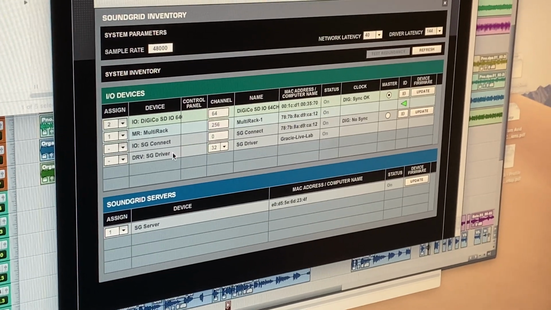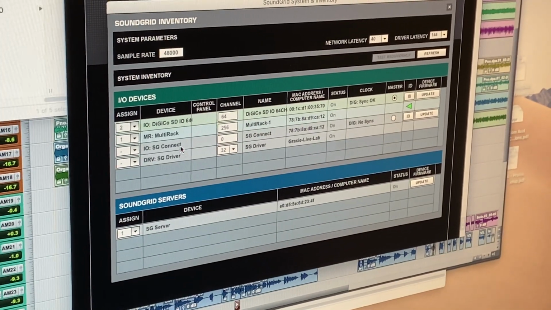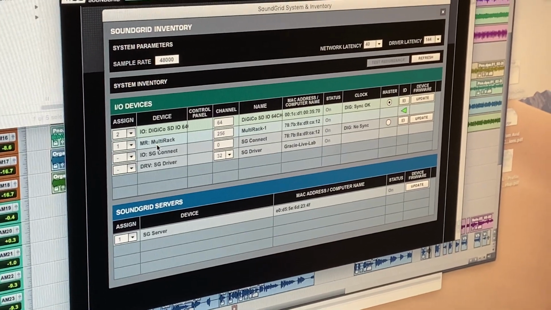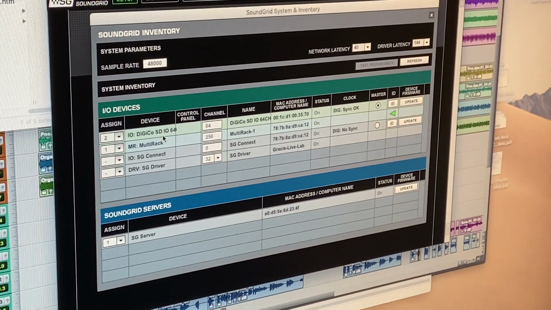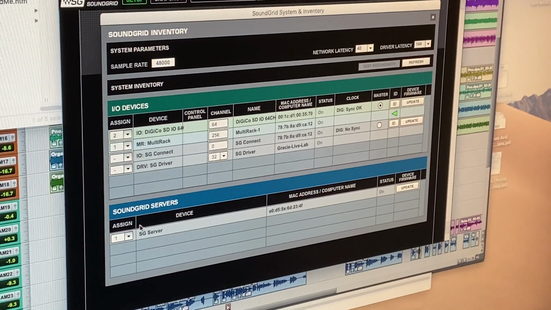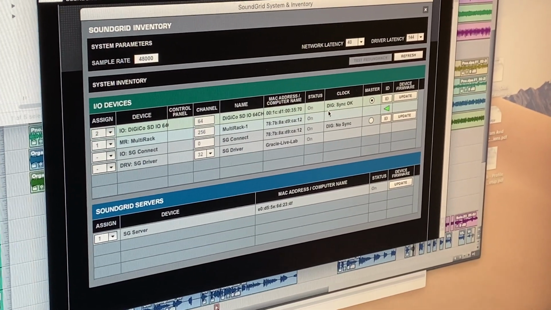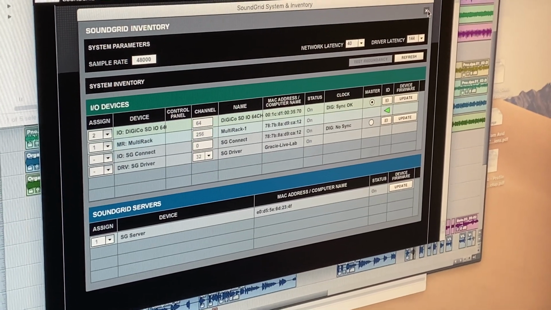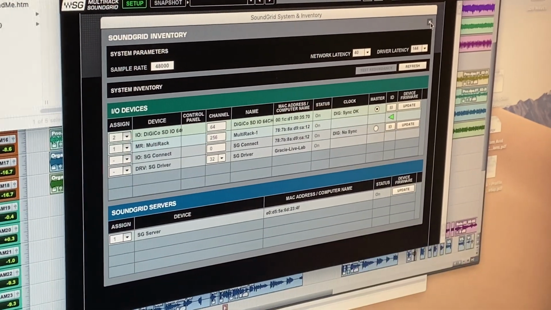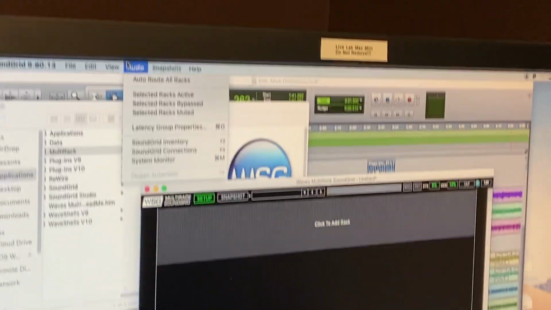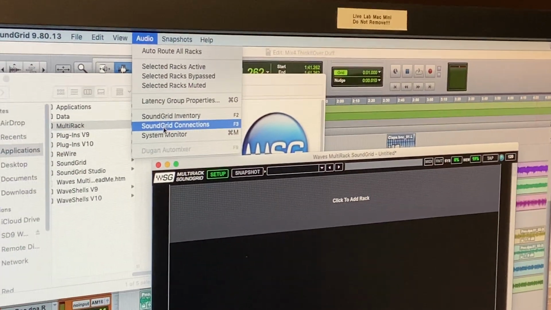This is the driver on the computer I'm working on. I'm not sure what that is. Then there's just the MultiRack software we're in, and here's the SD9. So the key thing is I'm seeing the SD9, the server, and the software. Any deeper than that, if things pop up red and you're worried, let me know.